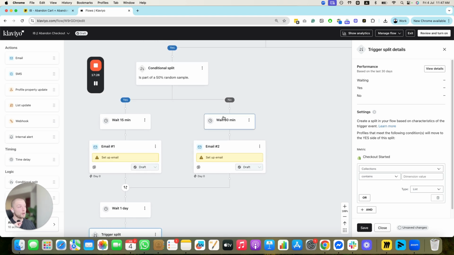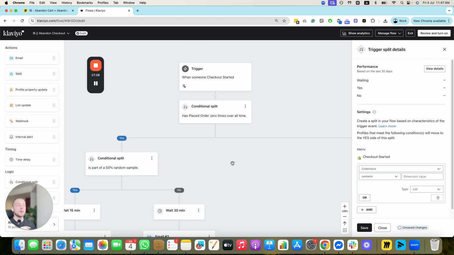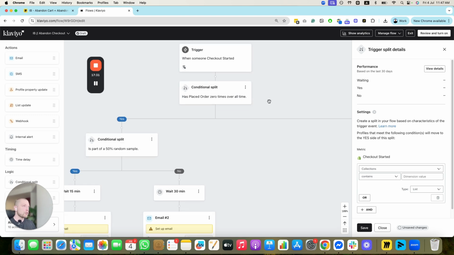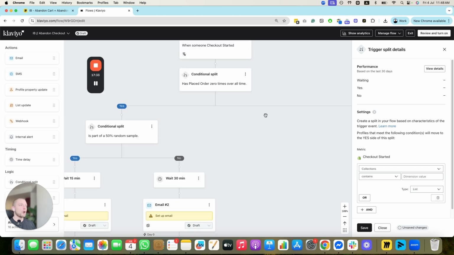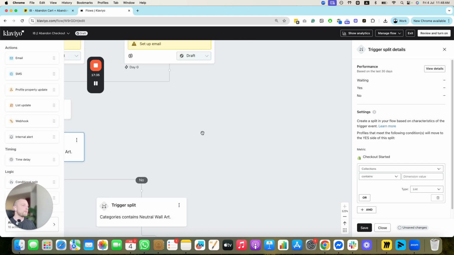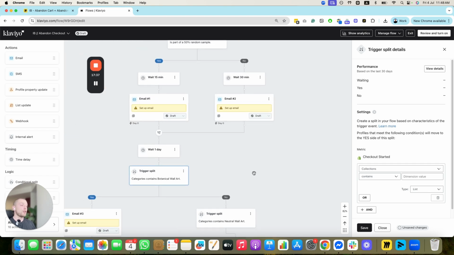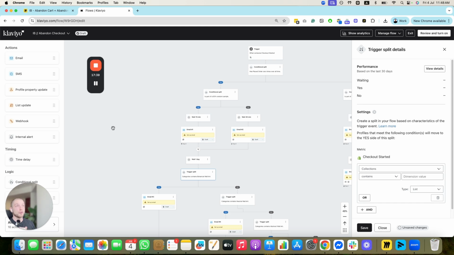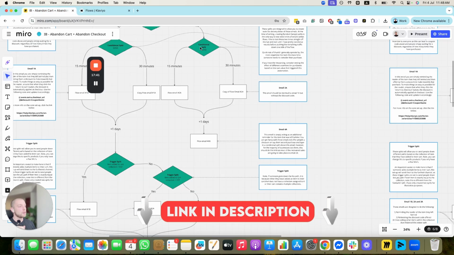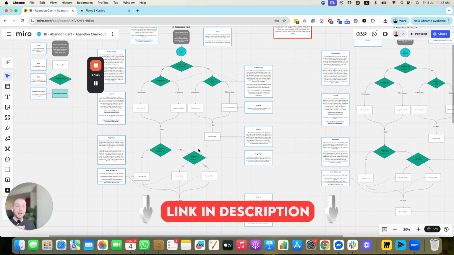Note, they're not including SMS right now. I can talk about that separately. But from an email perspective, this is the structure of flow that you want to go with for your email marketing, okay? For your abandoned cart and your abandoned checkout flows. These work really, really well. Once again, you have access to this board here, so go ahead and take a look at that.